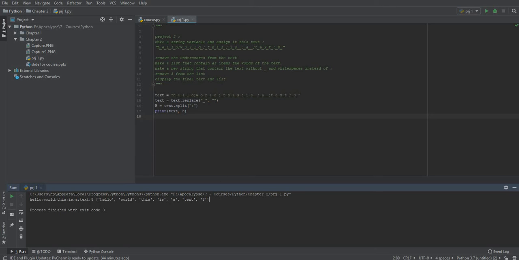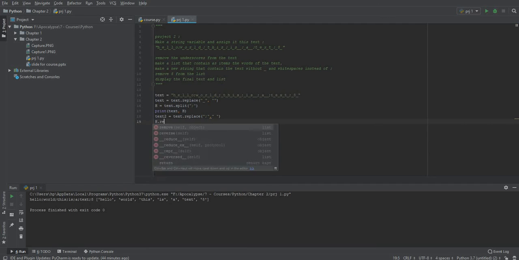Okay, so now we need to make a new string that contains the text without white spaces. Okay, so we will just name it text2, and as we did before, we'll just replace, okay, but this time we will replace the semicolons by space. Okay, and we need to remove 8 from the list. So h dot remove 8. Okay, and we will print again the results, right?